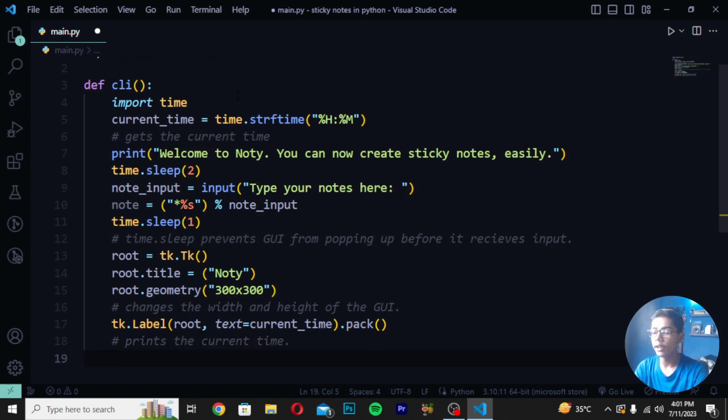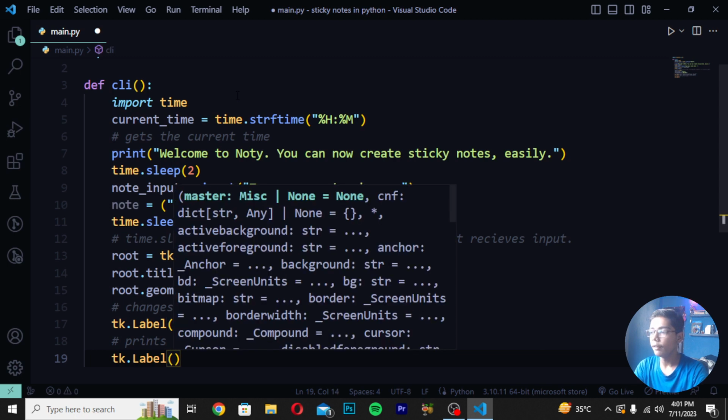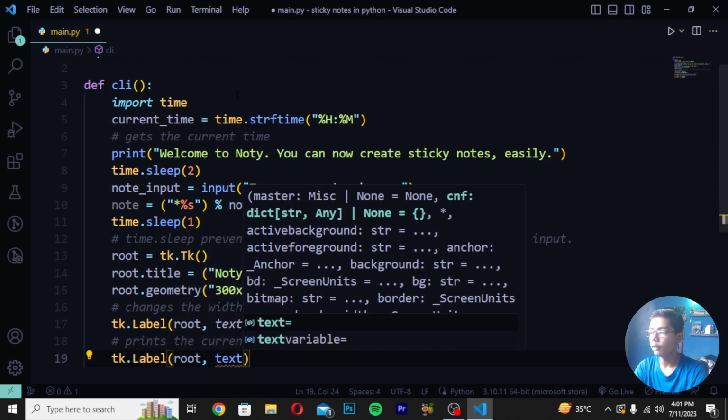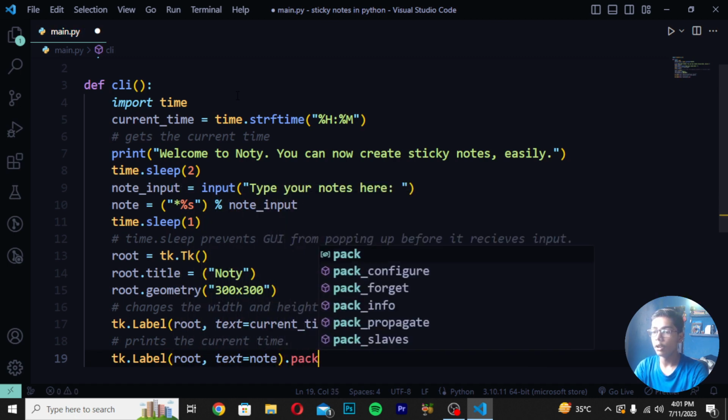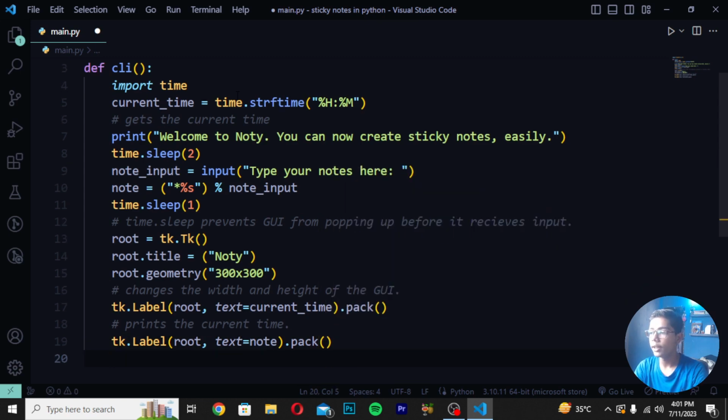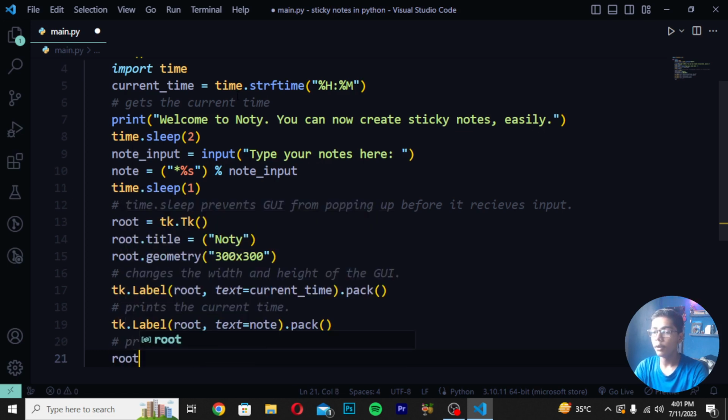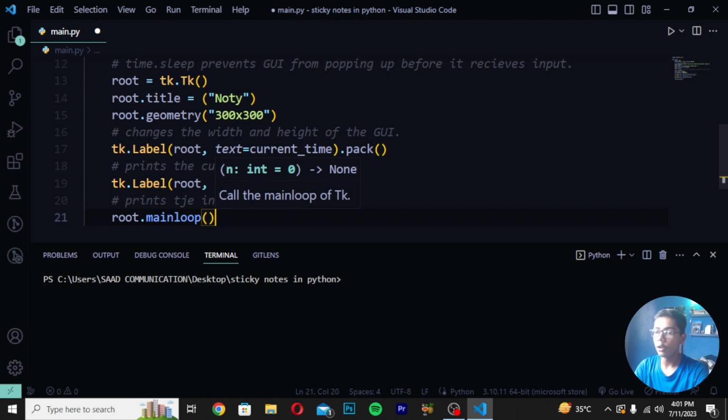And here you have to now write here tk.Label. And here I will be writing root comma text equals note. Then I will be writing .pack and then like this. Now when you have written this, you have to write here print, and I will be writing the input like this. And you have to write here root.mainloop, and then you have to now directly do one thing.